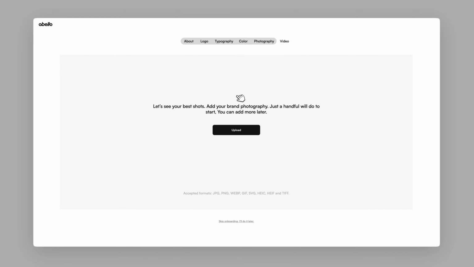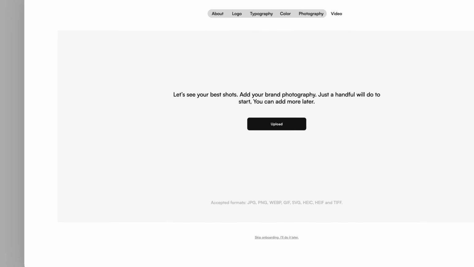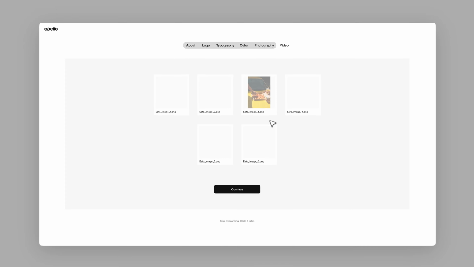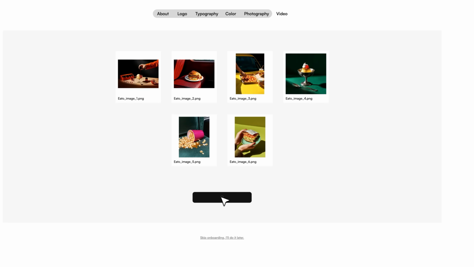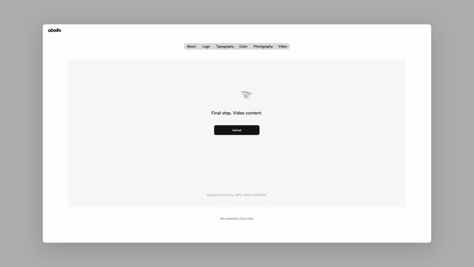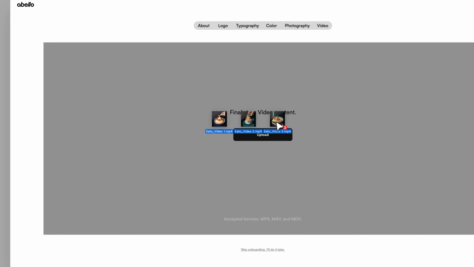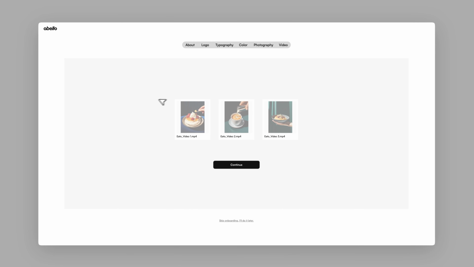Step five, let's add some photography. Again, just a handful of images will do. There we are, looking good. And then on to the final step, video content. Again, if you don't have any video content, that is totally fine. You can always add some later. These can be MP4, M4V, and .mov files.